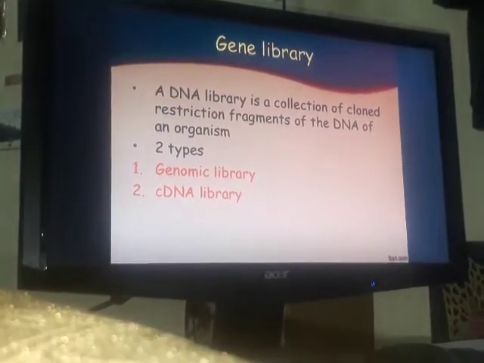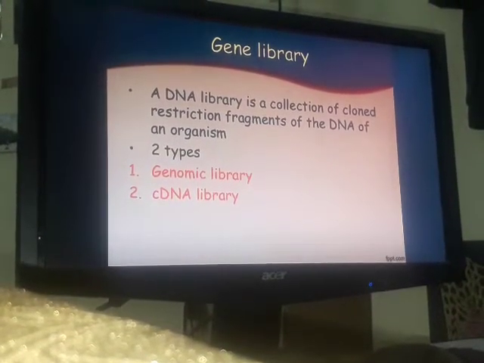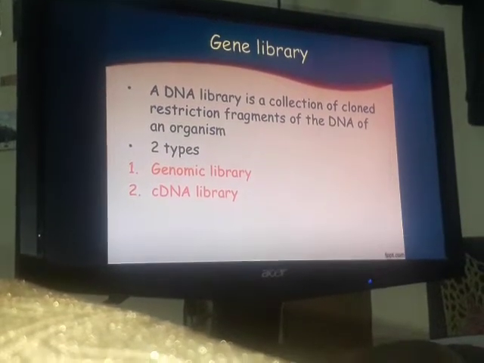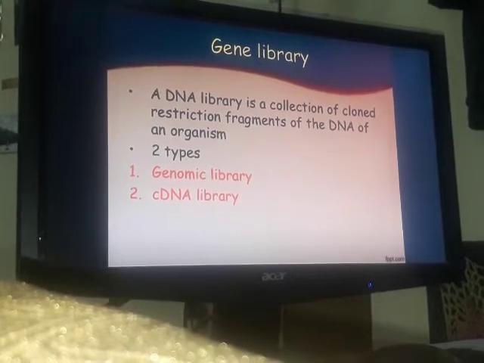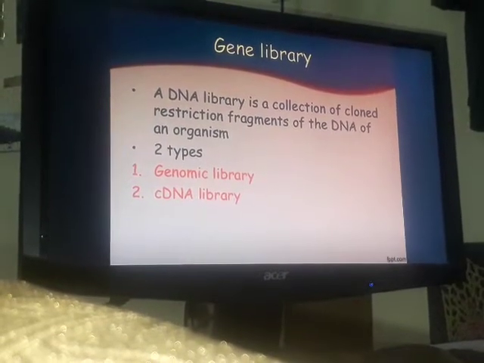So today's class is about genomic library and cDNA library. These are nothing but gene libraries. A library is a collection of cloned restriction fragments of the DNA of an organism. Like how you have a library where you have a collection of books, here you have a collection of DNA.